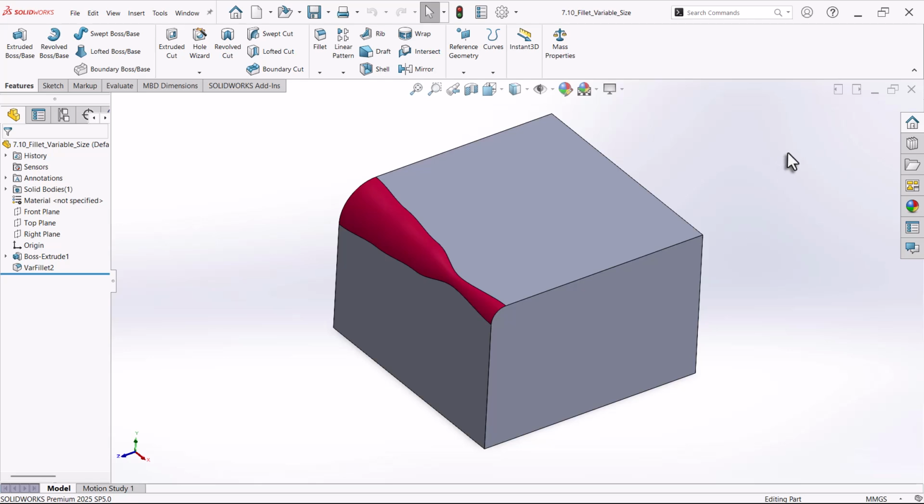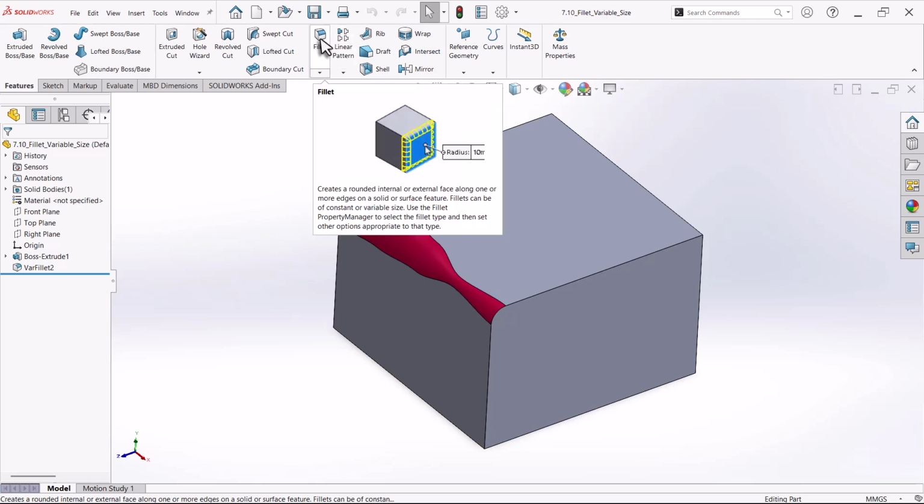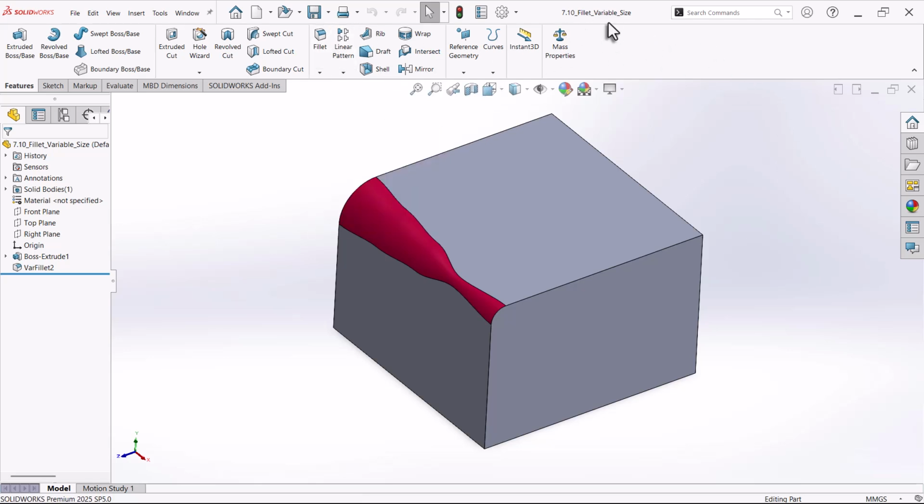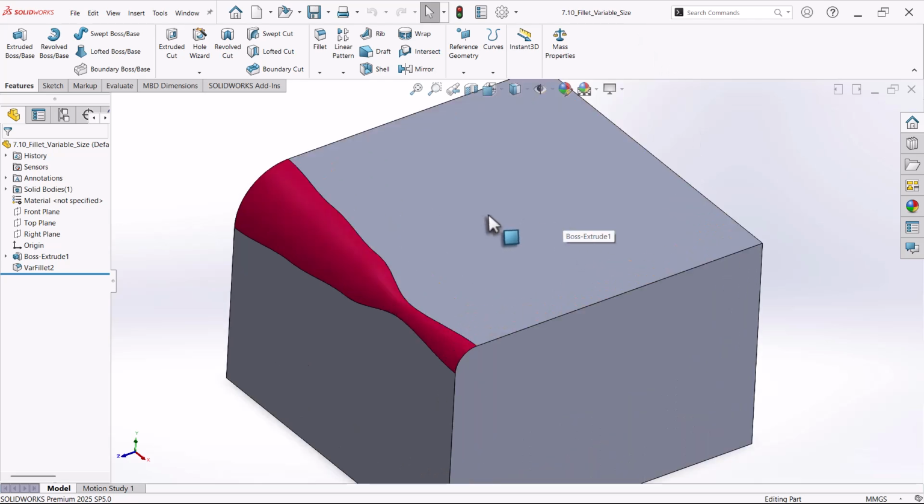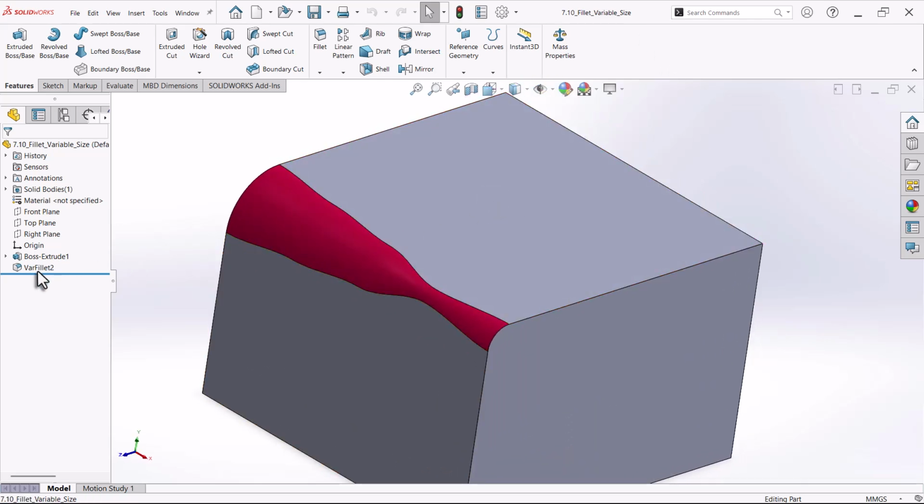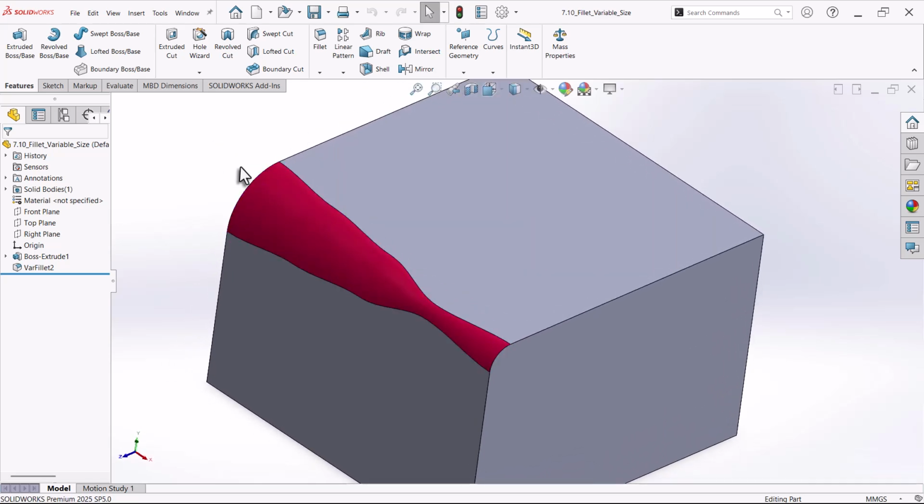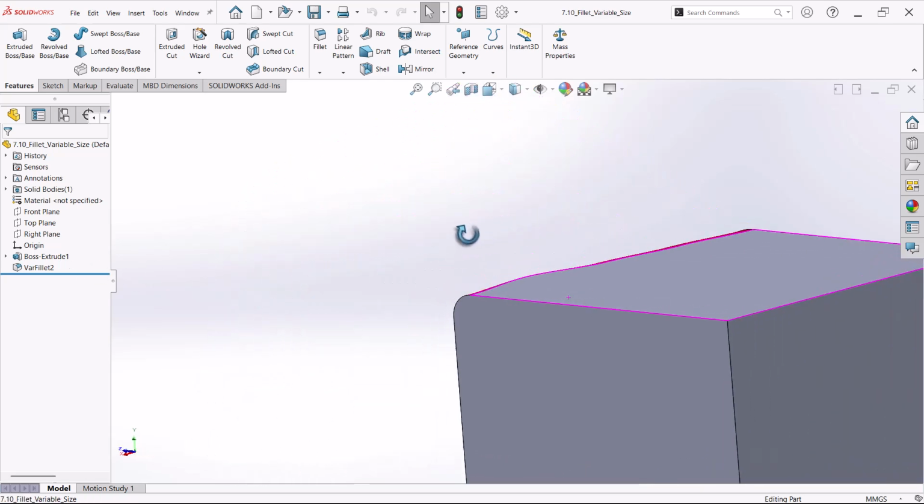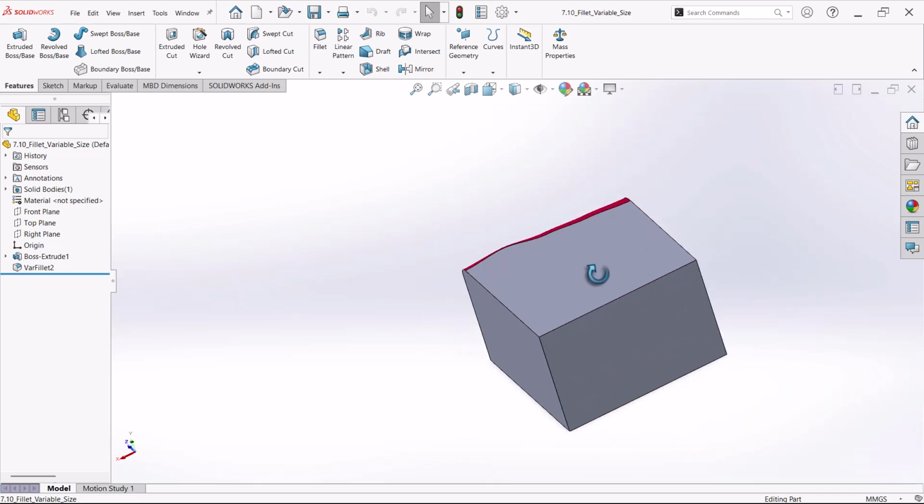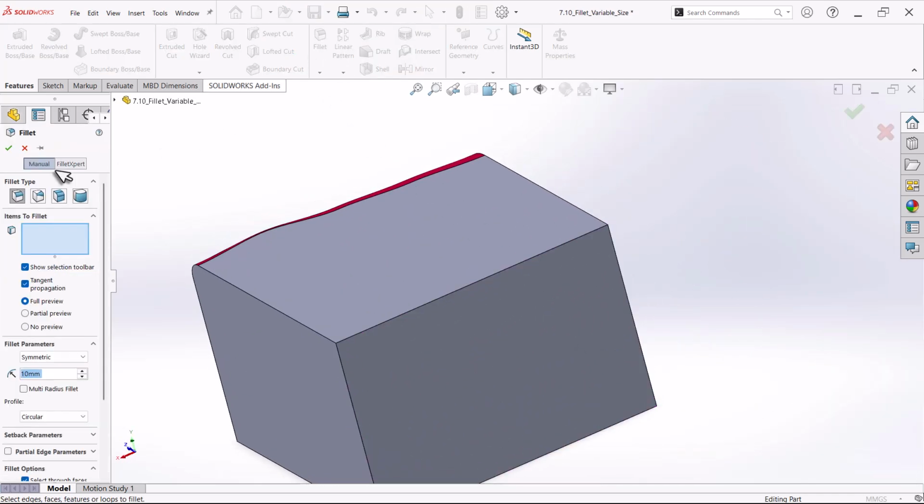Now open the part file 7.10. This time I'm going to explore variable size fillet. Here on the part file, I already have created one variable size fillet. So here the radius does not remain constant. It's changing from selected point to point. Now let's apply a similar kind of fillet on another edge. Click on fillet. Under the manual method, choose the second fillet type, variable size fillet.